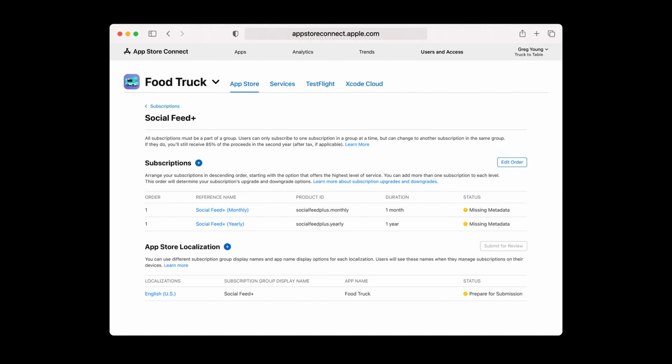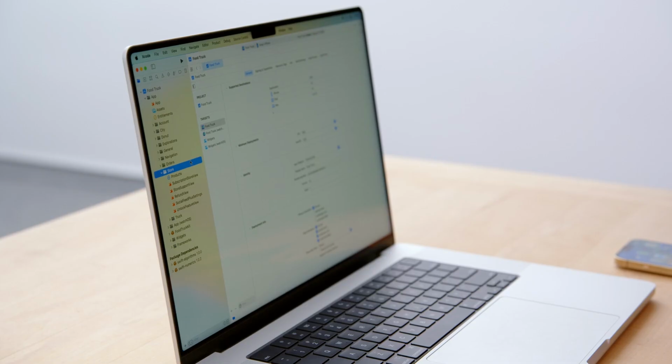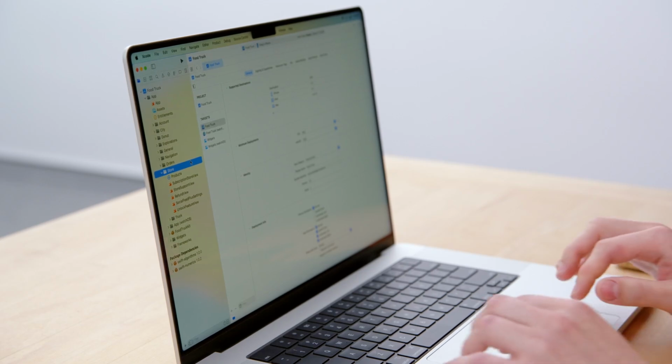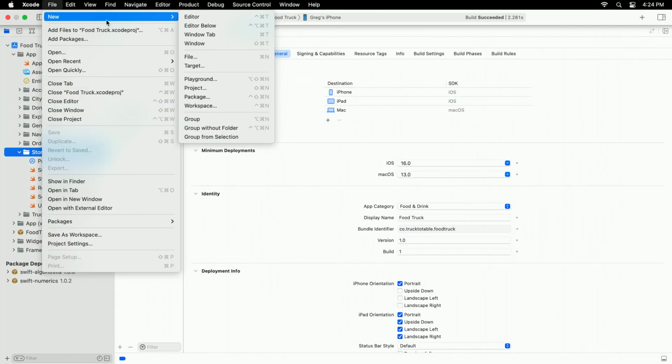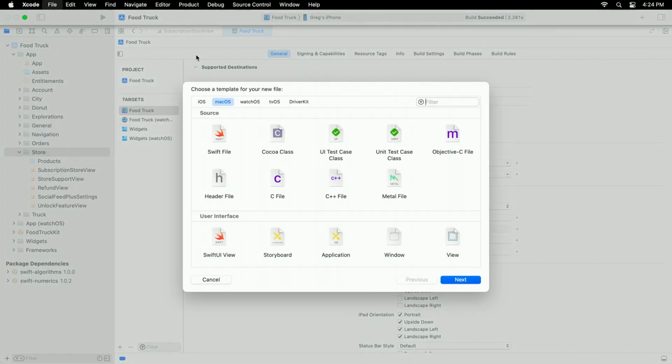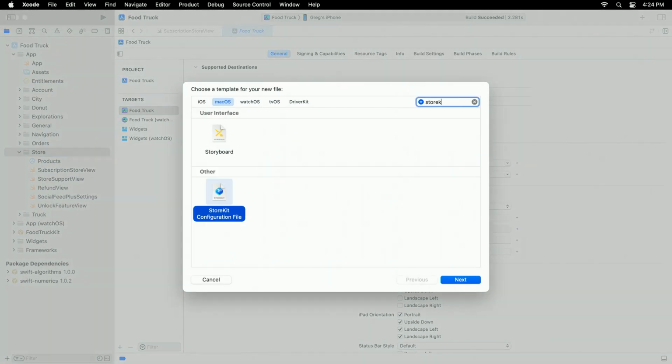Let's jump into Xcode and take a look at how to use these products with StoreKit testing in Xcode. I have the Food Truck project open on my Mac. To get started, we'll create a new StoreKit configuration file by going to the File menu, making a new file, filtering by StoreKit, and clicking Next.